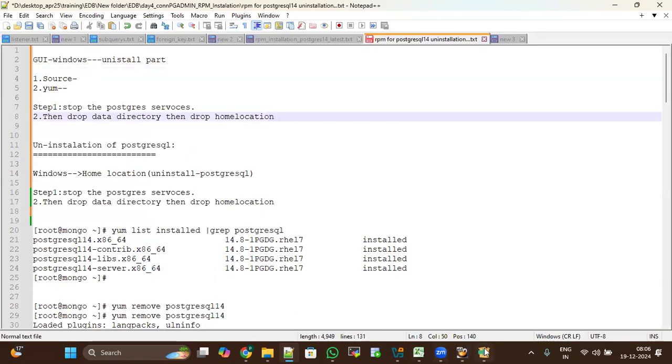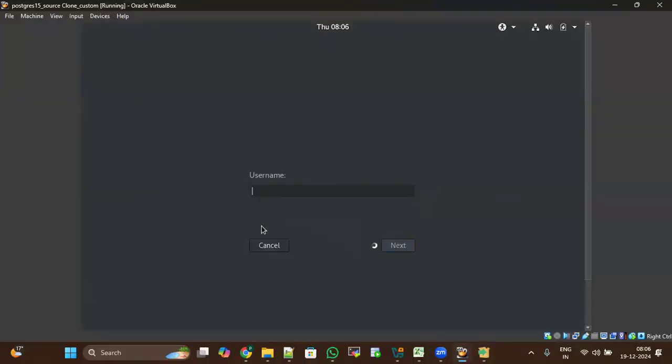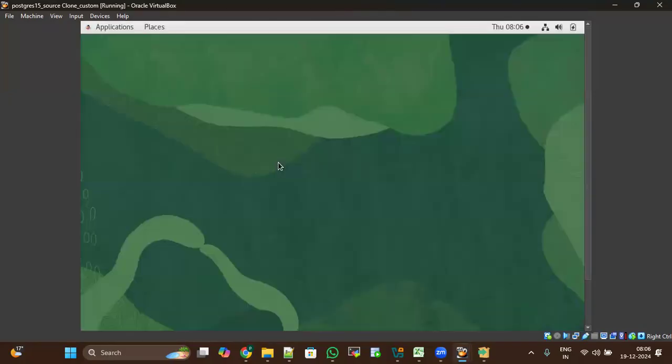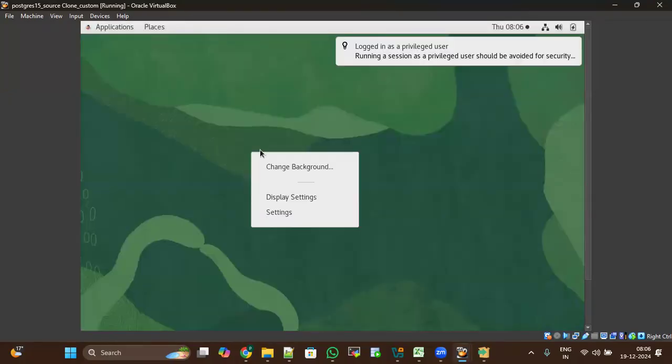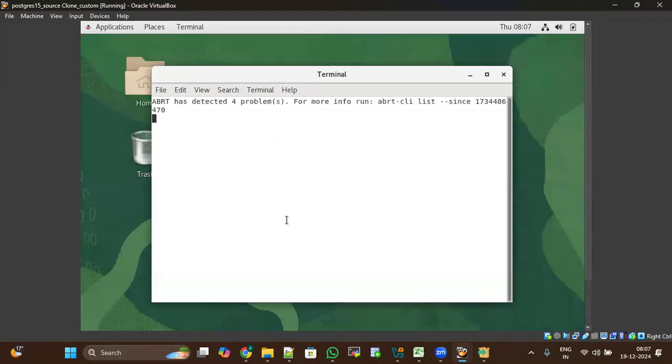Let me open the source code method server. Root, Oracle, let me log in. If the services are running, we have to stop the services. We have to remove the data folder. We have to remove the home location. In the case of the source code method or M method, these are the steps we have to follow if you want to uninstall Postgres. So let me verify.